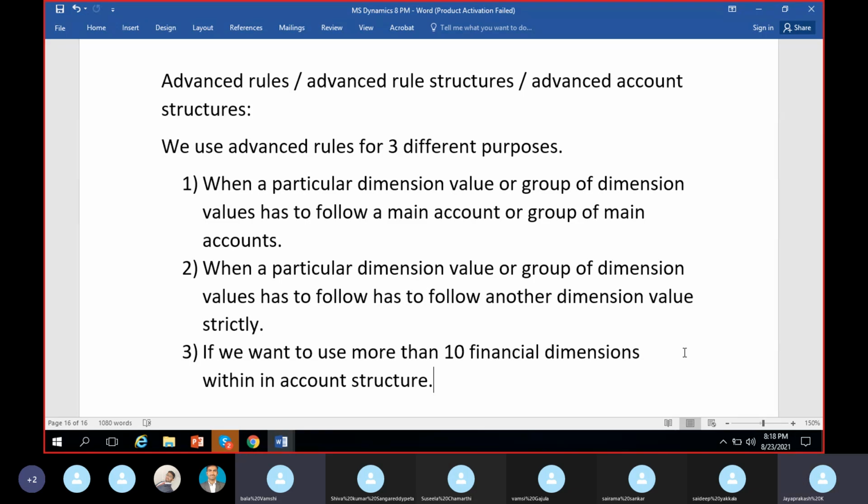As I stressed and told you many times, this is very important. If you can't answer this, then your entry will be a failure, definitely. So remember again, I'm telling you, it is 11. One is main account, 10 financial dimensions. One main account is definite. Definitely they will have one main account. So other than main account, we can only accommodate 10 financial dimensions or 10 segments within the account structure.